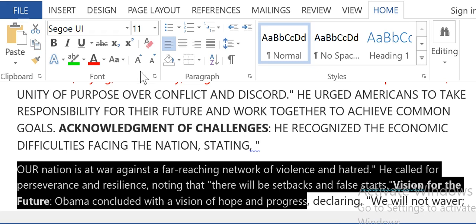So this is all for the font group. I think you have seen all the different tools in the font group.